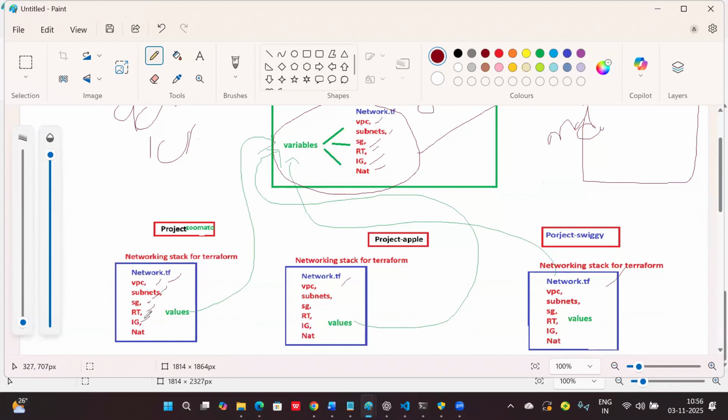So till IGW only you can create. For NAT, if you don't pass the value, it will skip. The module contains everything, but there is no rule to use everything. Whatever values you require, you can pass; the remaining will be skipped. Clear na?